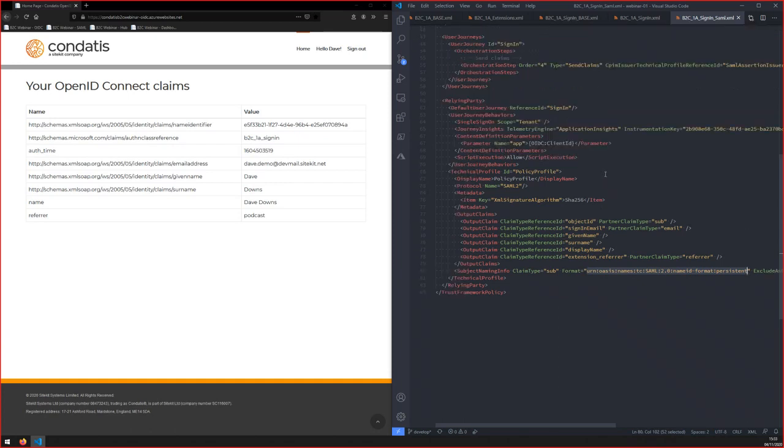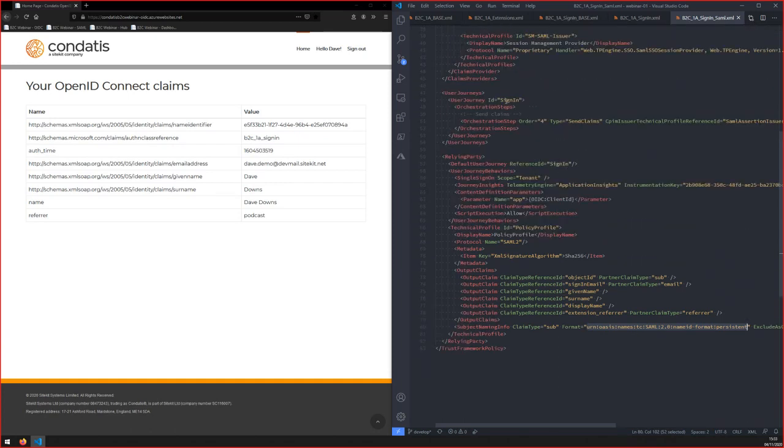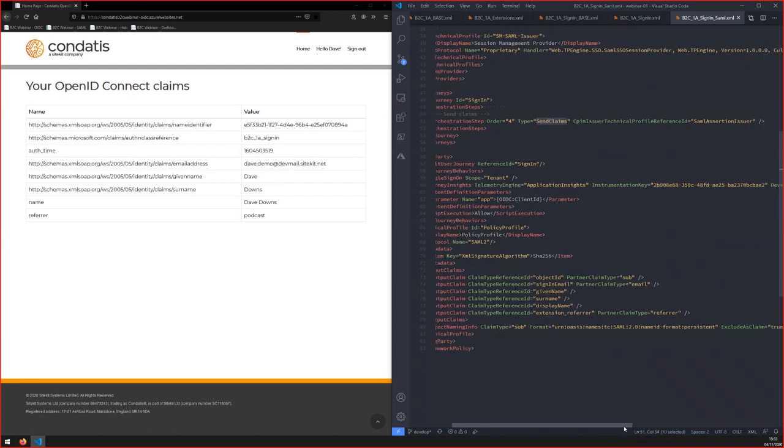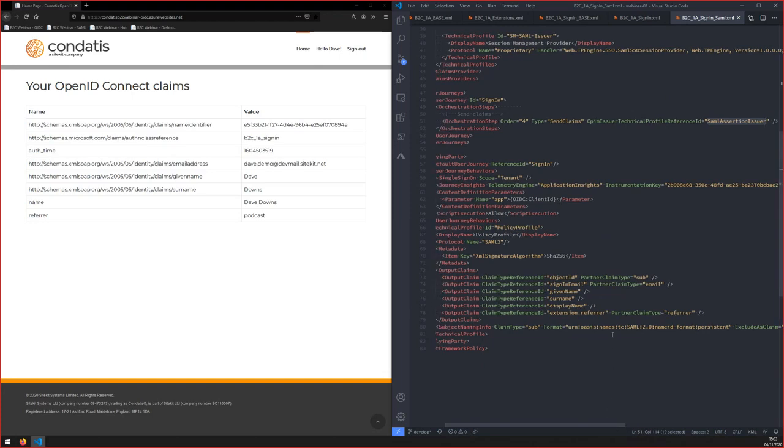So we're going to be executing the sign-in journey, which we defined in the original policy. But this time, we're still going to do all the same steps, except when we come to step 4, send claims, instead of issuing using a JWT, we're going to be issuing using a SAML assertion issuer. So we're overriding how we're generating the token at the end of the journey.